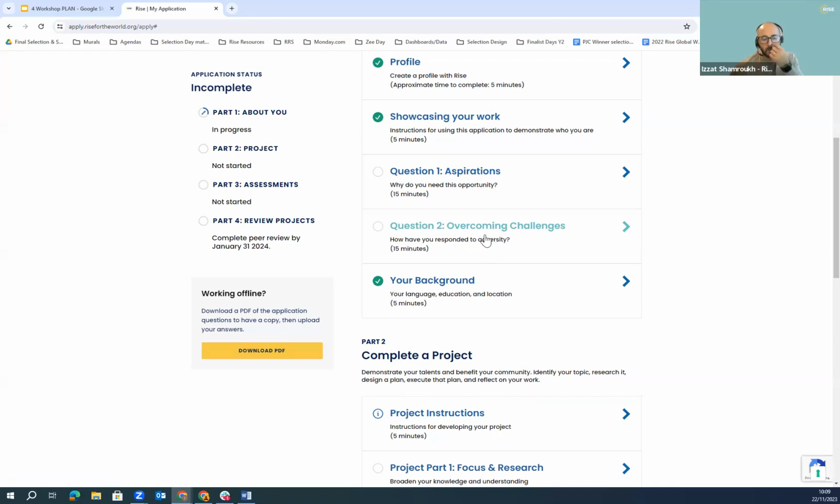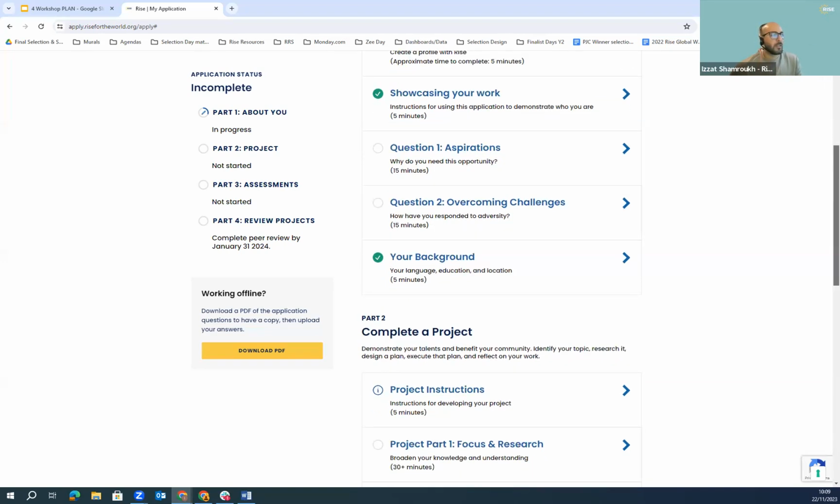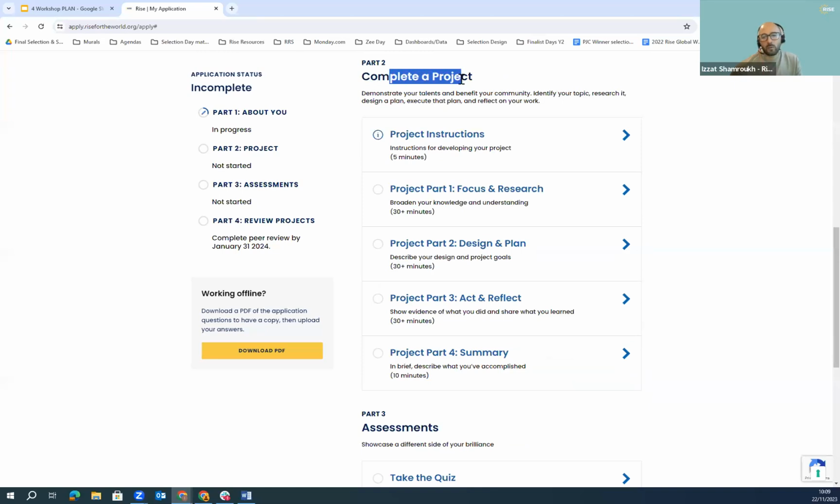It doesn't have to be connected to your project here. So talk about yourself. What challenges have you faced in your life? And what lessons have you learned from them? It could inspire your project in one way or another, but this is not the project part, where you talk about those specific challenges.